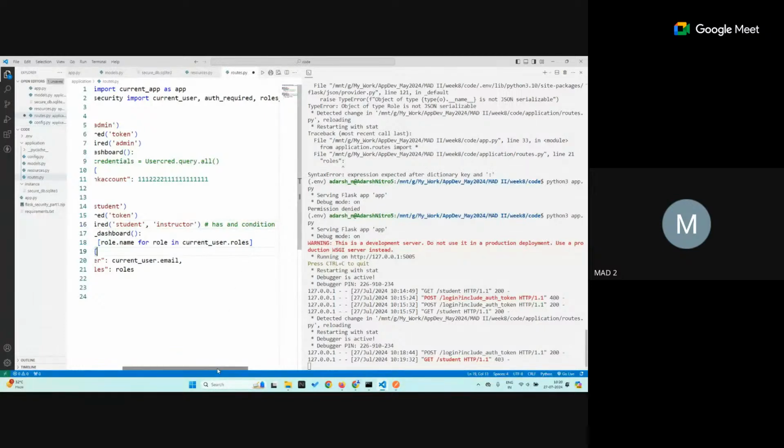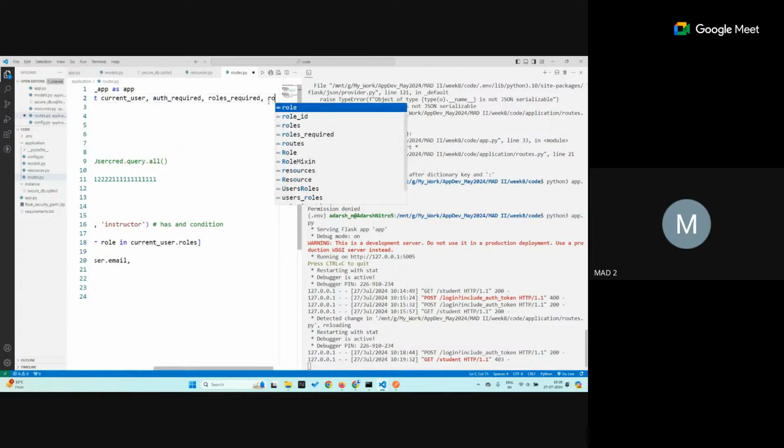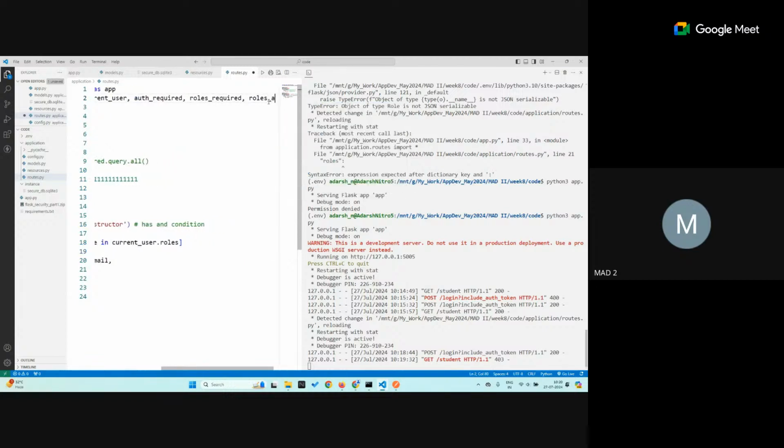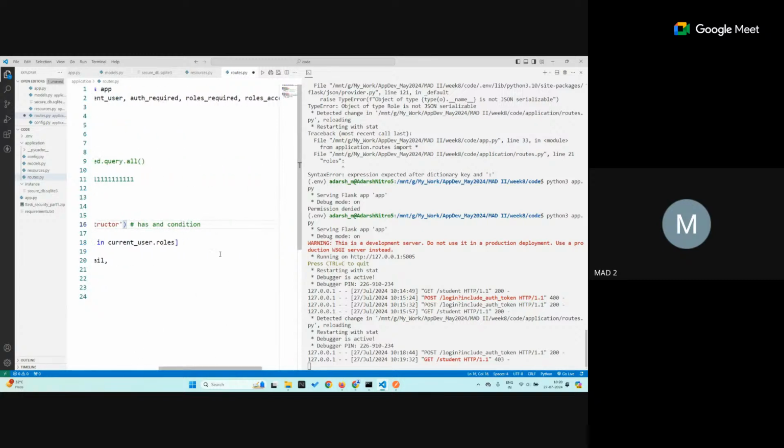Okay, but then what if I want any of this to be accessible, right? So there is something called roles accepted. I'll just import it from here. Roles accepted is something that has an or condition. I should not change the existing line because I don't want to ruin the code, so I'll comment it out and add it in a new line. This has an or condition.